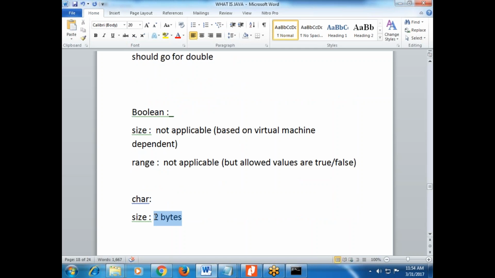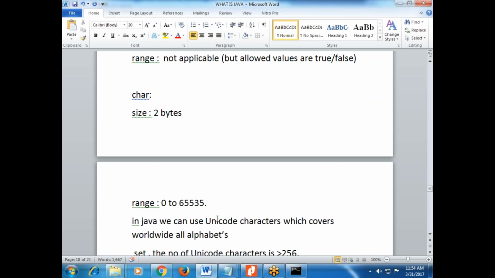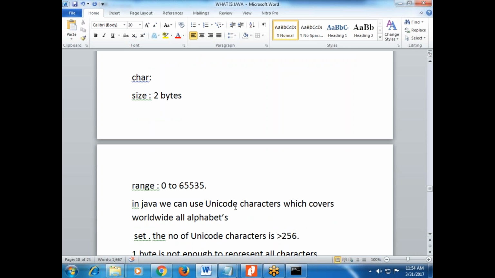Char is 2 bytes. It has a positive range of 0 to 65,535. In Java, we can use Unicode characters. So, do you know the difference between Unicode and ASCII code?